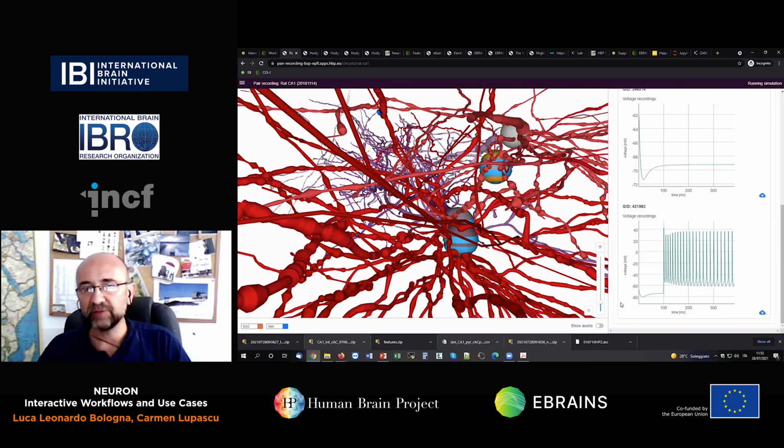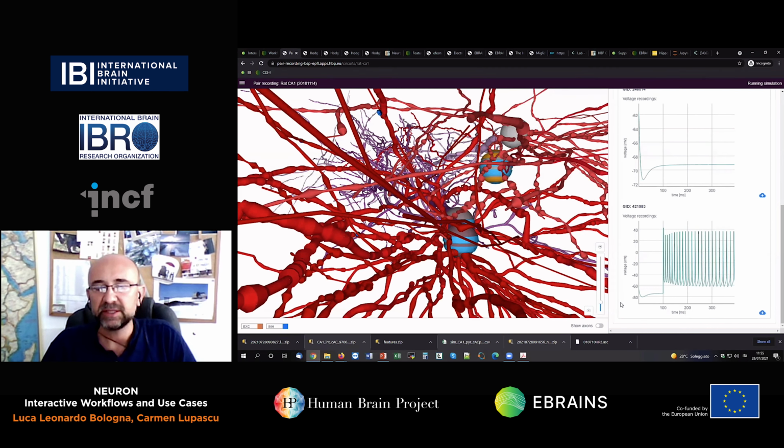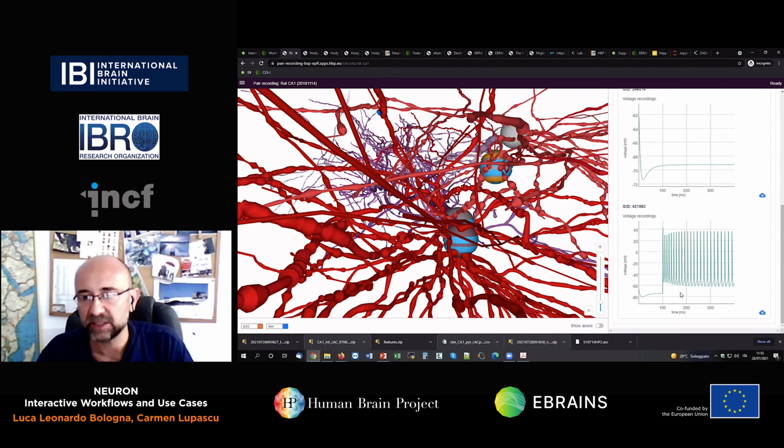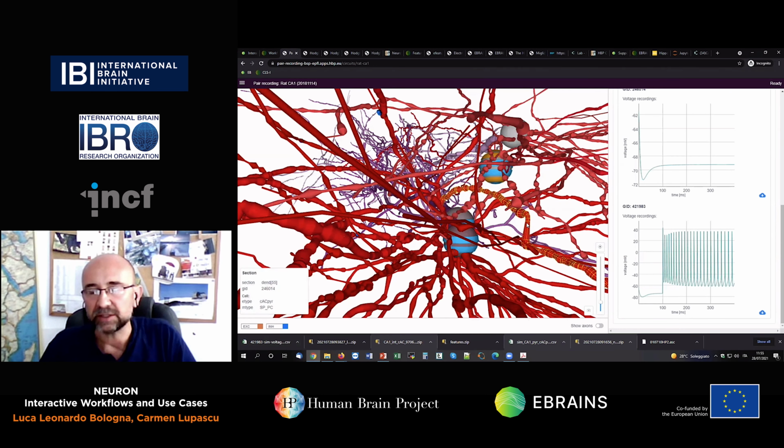So you see that the look and feel is very similar to the single cell simulation environment. Also in this case, you can download the results here. Again, a CSV file is downloaded with the results, and basically you can perform further analysis on the activity itself.